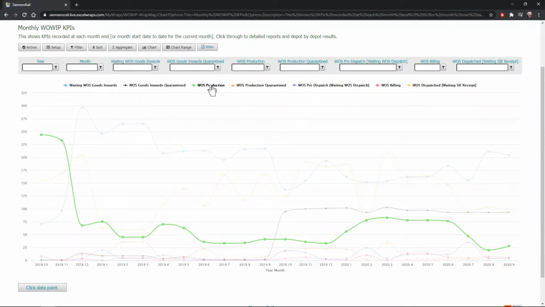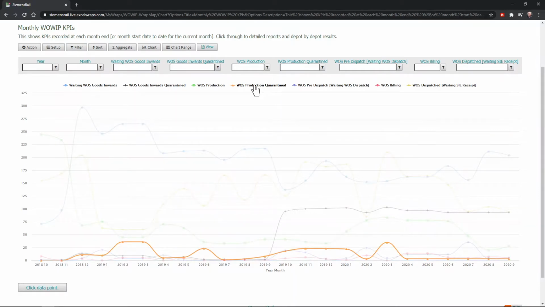One of the stories here is how at the start of that process there was a big queue of 250 wheelsets, which we've managed to smooth out over time so that we have a much more controlled flow of wheelsets going through, which obviously eases production problems. This is a shot of how many have been quarantined in the production process. This is ones that are getting ready for dispatch. These are the ones that are going through the billing process.